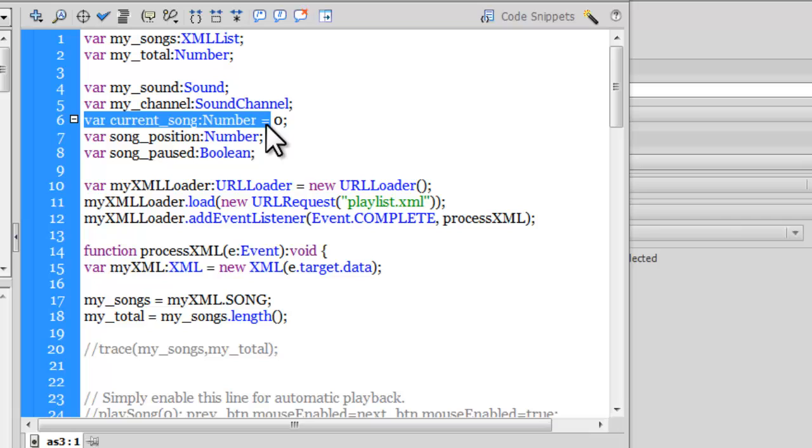I declare a variable current song, and the data type is number, and I make it equal to 0. There's nothing much to understand out there. I've created yet another variable, song position, and the type is number again. Another variable, song paused, is a boolean. Booleans can have a value of either true or false. So there's nothing much to explain so far.